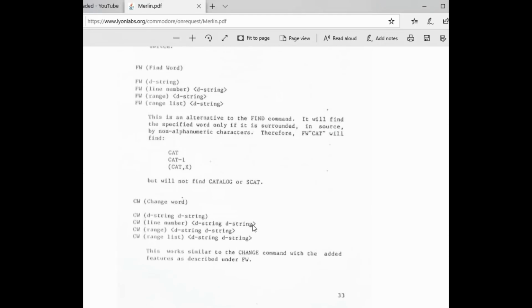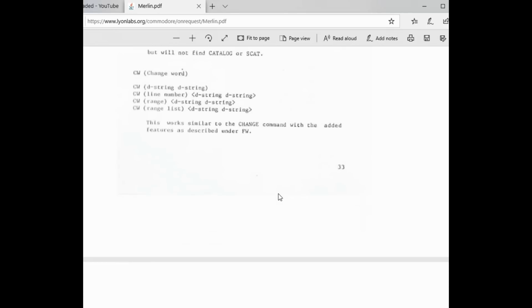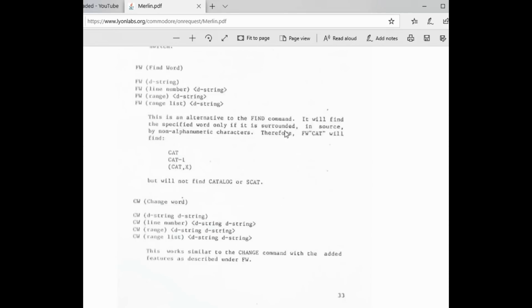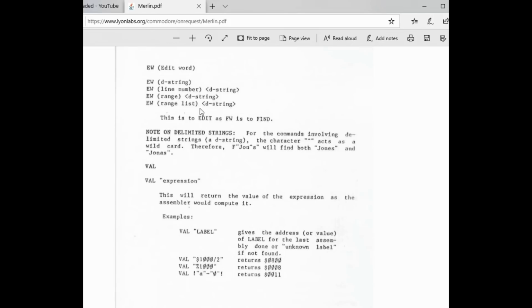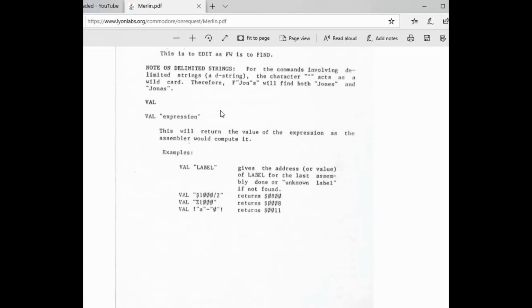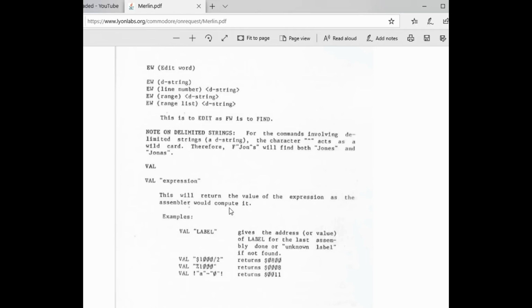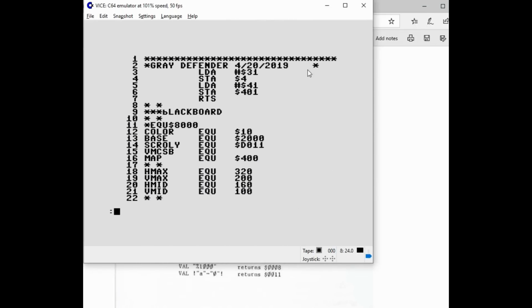The find word is similar to the find command, as is the change word. The find word looks for a specified word only if it is surrounded in source by non-alphanumeric characters. It could be useful to do a search and replace with this find word, so in change word, as an alternate to just find. And then there's also an edit word. And then there's this val expression. You have to have compiled it first though.